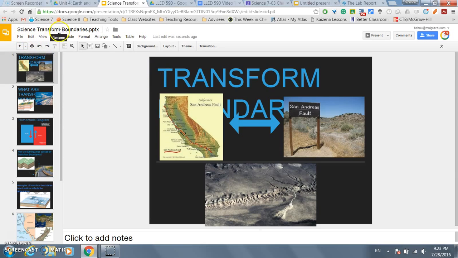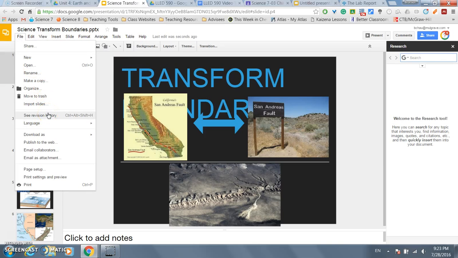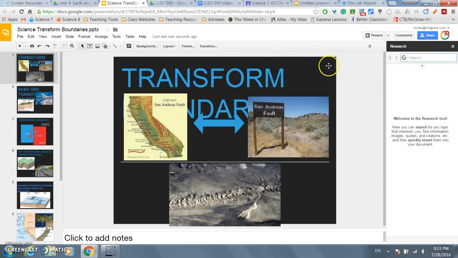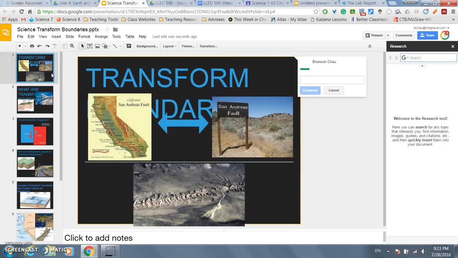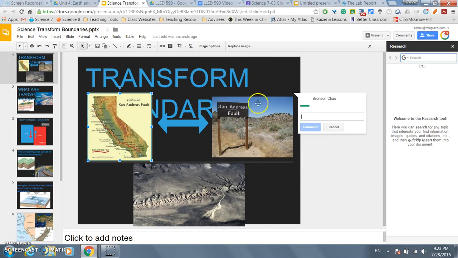Now, going back to this Google Slide file, a lot of the functions in Google Slides match up with the Google Docs functions. So for example, you are able to research and use Google Scholar and all of the other functions that I went over before. Furthermore, you can check revision history by pressing File, See Revision History. You can also comment on entire slides by pressing Ctrl-Alt-M, or you can comment on individual boxes by clicking on the box and pressing Ctrl-Alt-M, typing your comment, and pressing Ctrl-Enter.